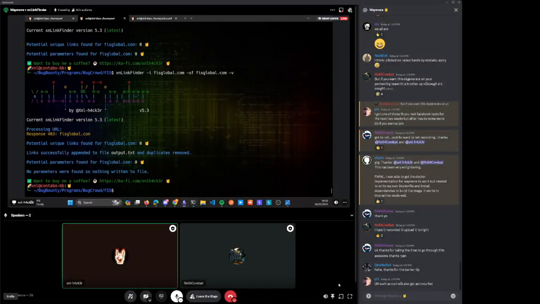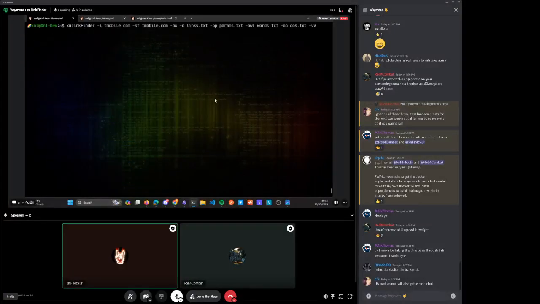Right, actually, I'll just run this example. I'm going to use the very verbose option on this one. So this is just running LinkFinder. I'm going to crawl tmobile.com. I'm saying I'm only interested in the links of tmobile.com. I'm overwriting any output, so if these files exist already, anything in there is going to be overwritten. And I'm putting the links, parameters, words, and out of scope. So I'll just run this as an example.